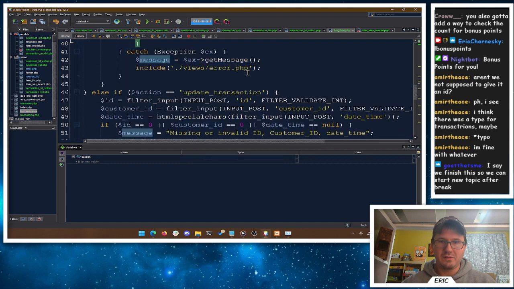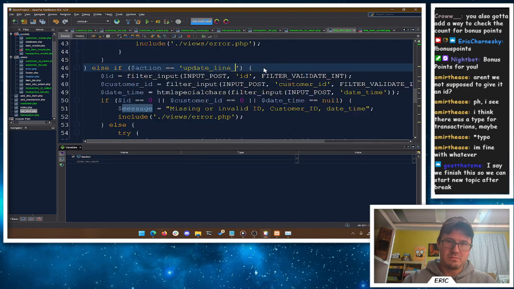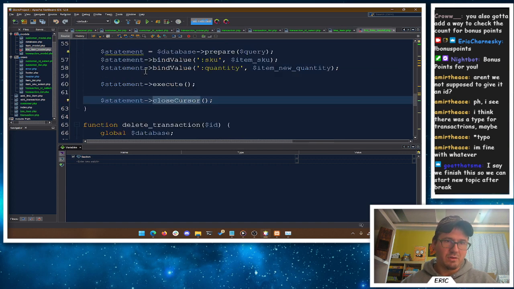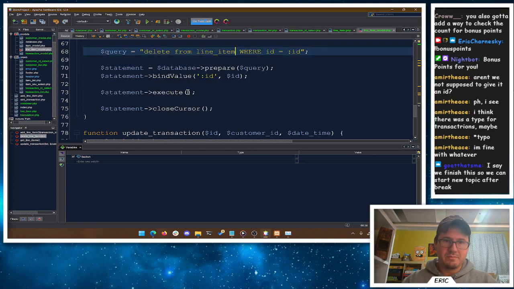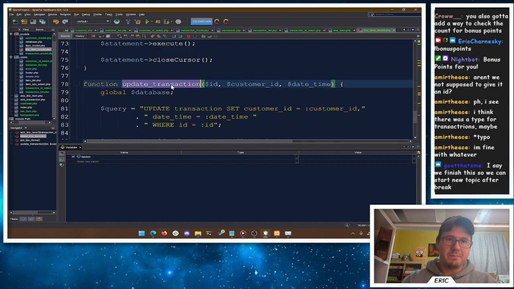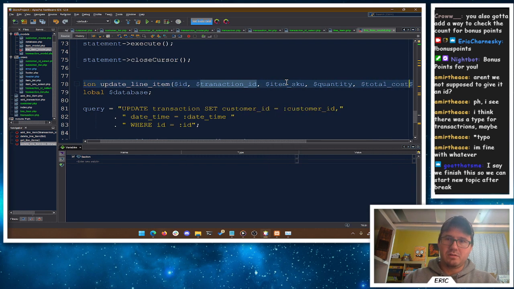Now this is update line item. Now this one here, we're going to just kind of cheat. So in our line item model, to update, have it delete line item. There we go. Delete line item. Delete from line item. Sure, no problem here. Find the ID, but now update line item is a little bit trickier. We're not going to bother updating any of those other things. So you give me the ID, you give me the transaction ID, you give me the SKU, or the item SKU. You have to give me the quantity, and you have to give me the total cost.